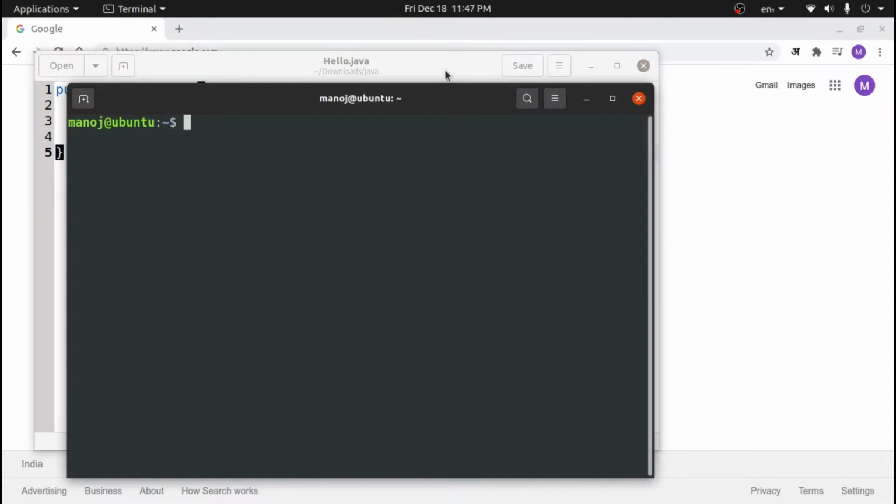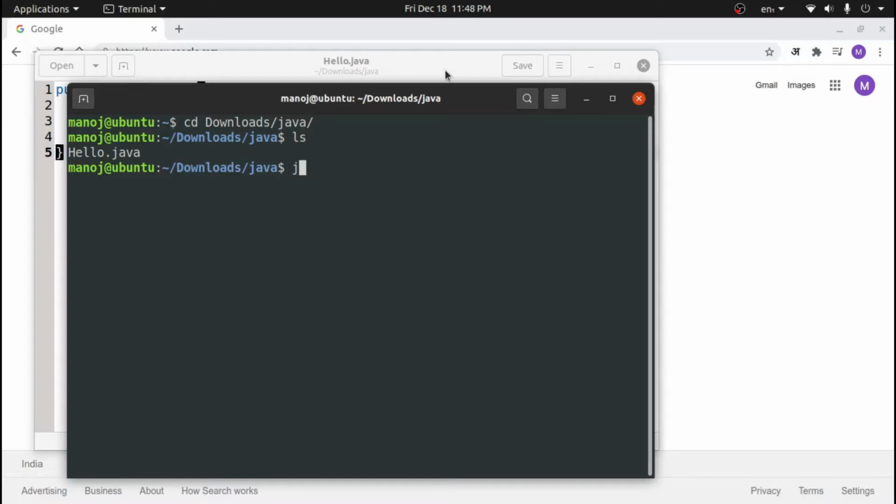So for this, let's open up the terminal and go to the directory where we saved our .java file. So here I have my hello.java file. I need to compile this file first. But how? With the JDK there is a tool known as javac, which stands for Java compiler. We can compile this file to a .class file.